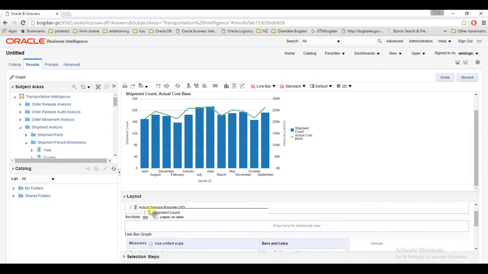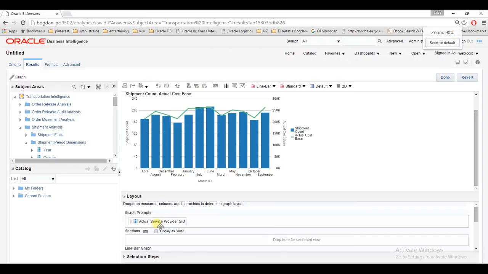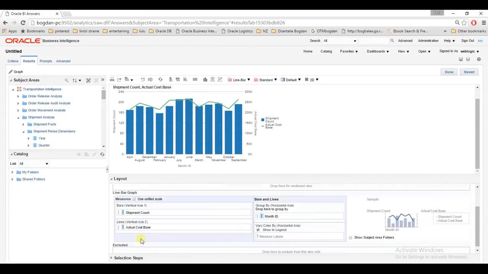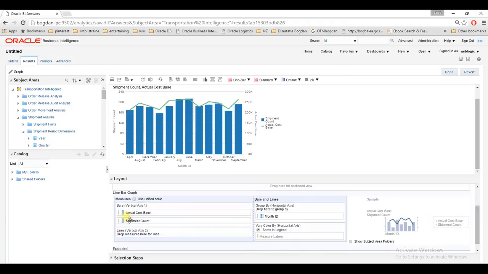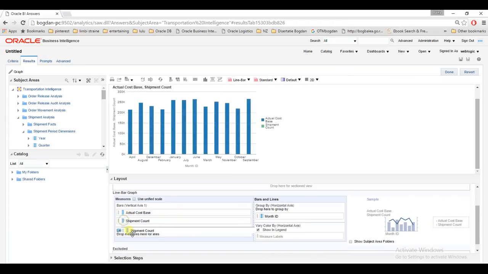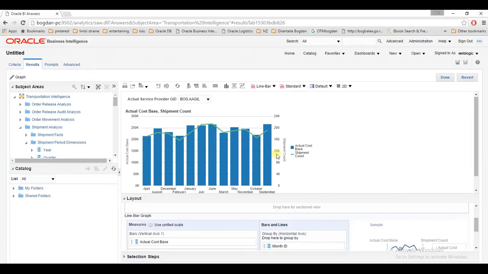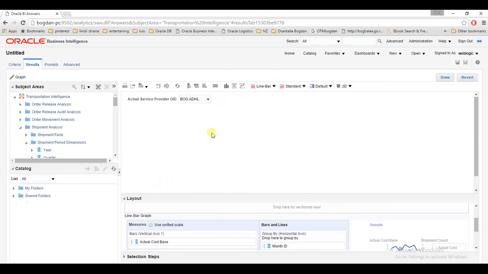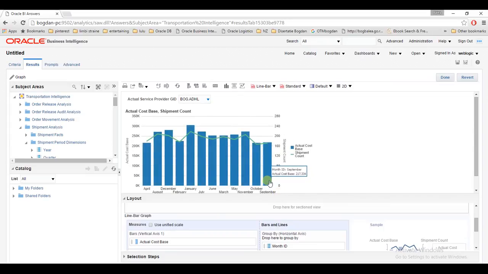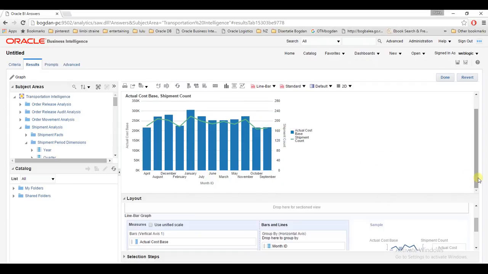Let me see if I can get this to work. Okay, that's it. So there you have it. For example, for ADHL, we had in September a total actual cost of around 217,000 and the number of shipments was 171, where of course the mode of transport was air.